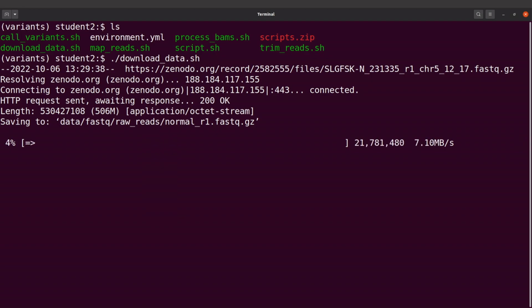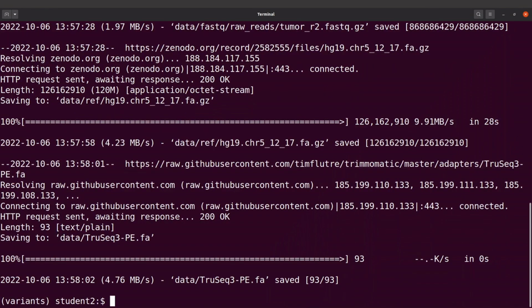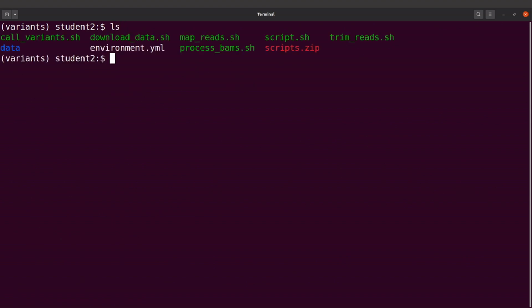So let's wait for the download to complete. Okay, the data has been downloaded. Let's check them out. Do an ls and you will see a new directory called data. Let's ls into it, and then you find a directory called FASTQ. This has the raw reads, and there's also a directory called ref. This has the reference sequence, and this is an adapter, a sequence adapter. We are going to use this to trim the reads.